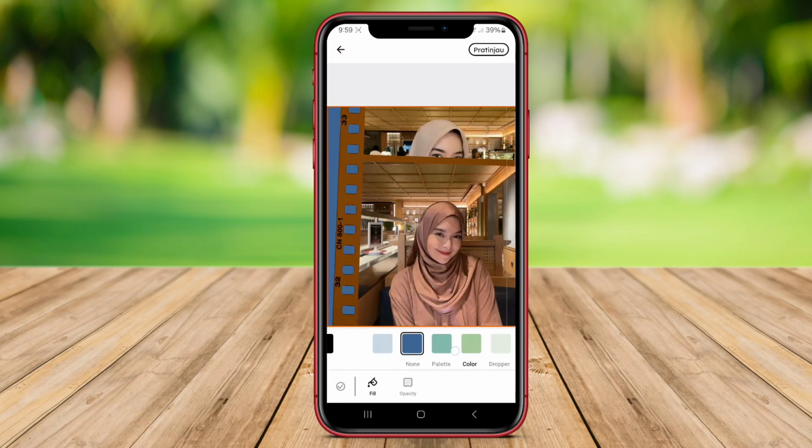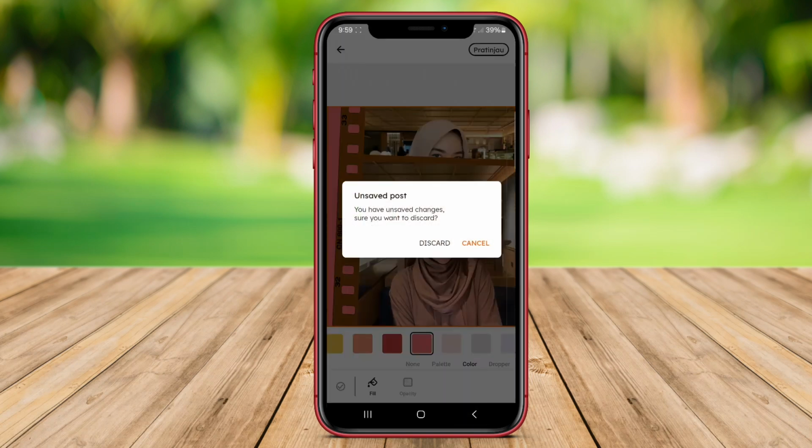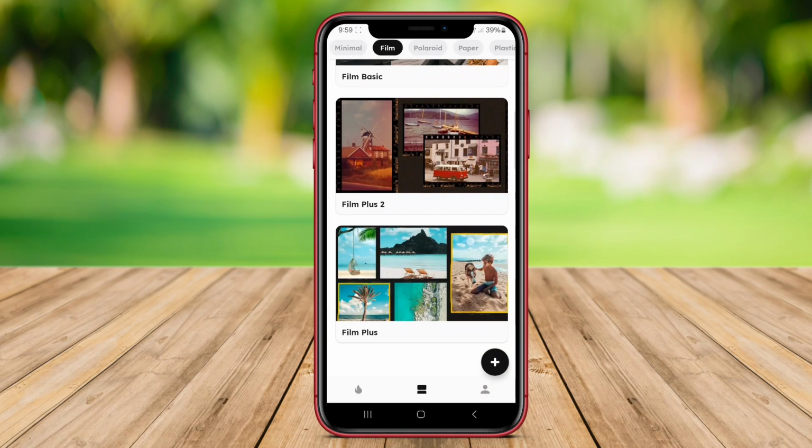The app enables users to scroll through the panoramic image smoothly, providing a captivating viewing experience for their followers on Instagram.